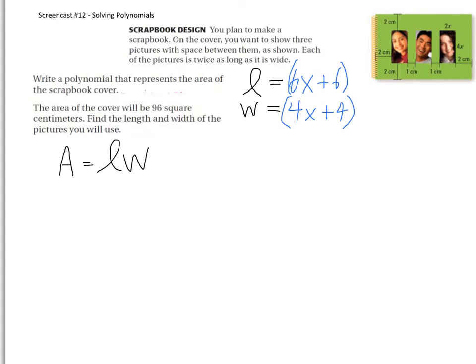Now that we clearly see that the length is 6x plus 6 and the width is 4x plus 4, we can use the tried and true area formula of this rectangle, which is length times width, in order to figure out a single polynomial that would represent the area. It wouldn't be exactly the area, but it would represent the area, knowing that we have some unknown variable, namely x here. So let's go ahead and do that math. The length is 6x plus 6 multiplied by 4x plus 4. And in order to solve this, of course, we have to take 6x times 4x.